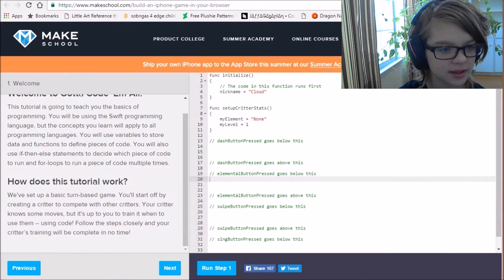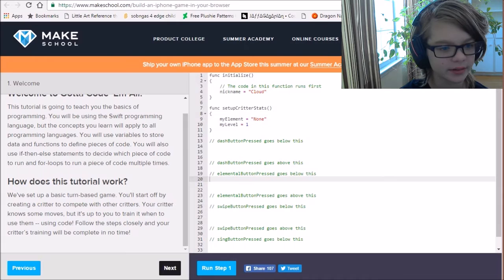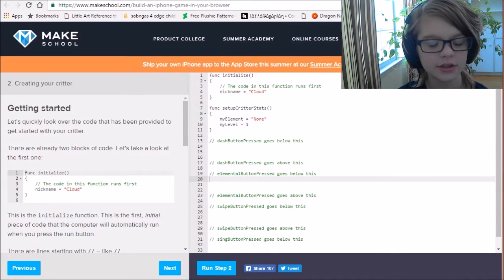We set up a turn-based game. Start with creating a critter to compete with other critters. The critter knows moves, and it's up to you to train them using code. This sounds fun. Can I use a custom image? I want to be able to use a custom image, because I know exactly what I want to do. Let's quickly look over the code that has been provided to start with the critter.